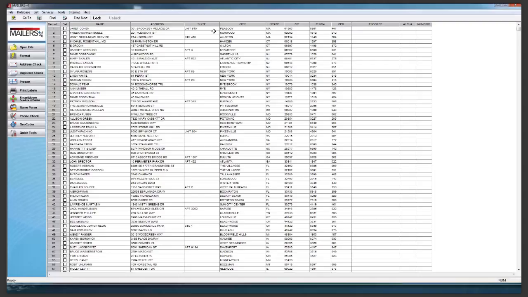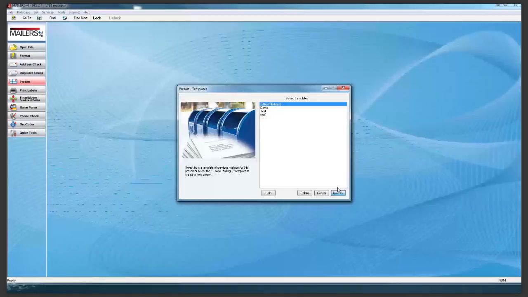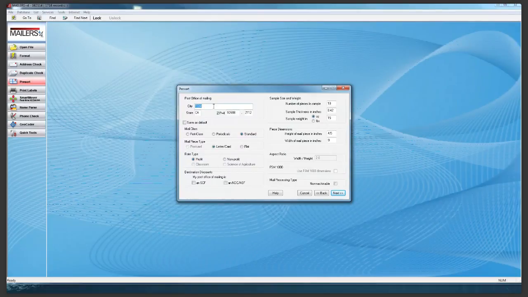As you can see now that I added the suite field, all the suites got moved over to the suite field. And now we'll go ahead and run it through pre-sort. And we'll do new mailing. And our post office of mailing is Rancho Santa Margarita, California. It's in 92688. And the +4 is 2112. And for this demo, we'll go ahead and do a standard letter card nonprofit.